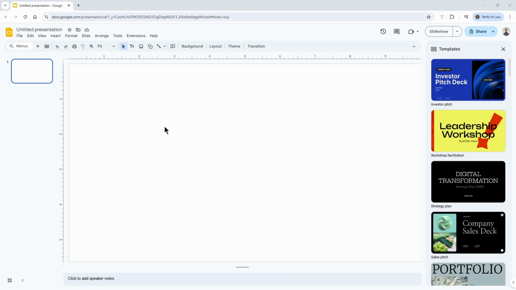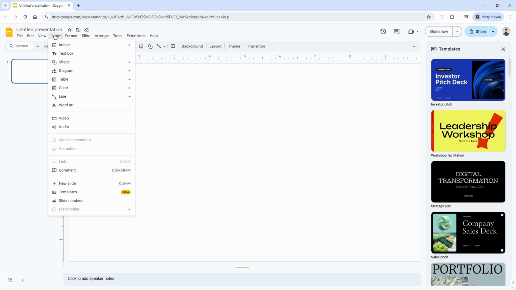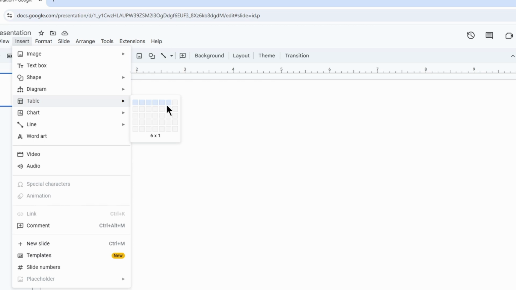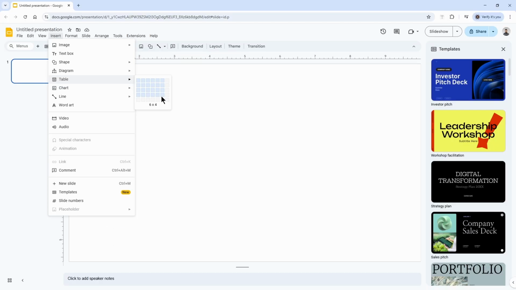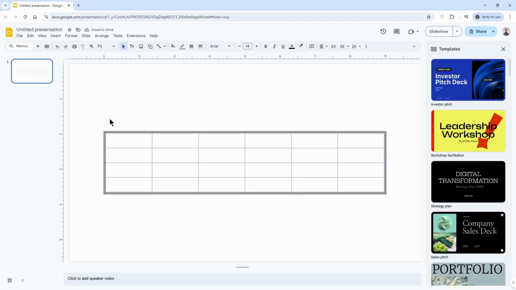First step, go to the Insert menu, scroll down and select Table. Select 6 columns and 4 rows. Let's increase that so it takes the whole slide, like that.